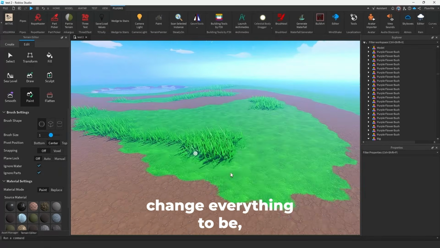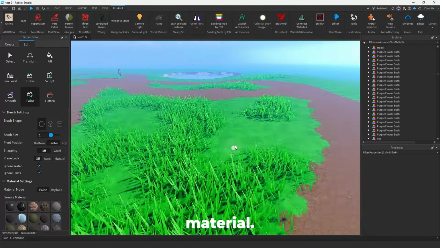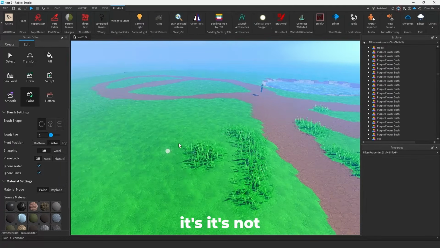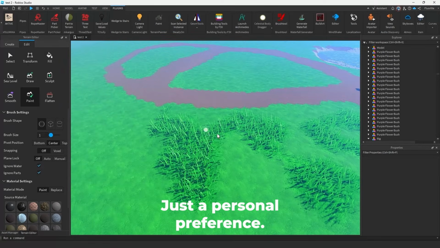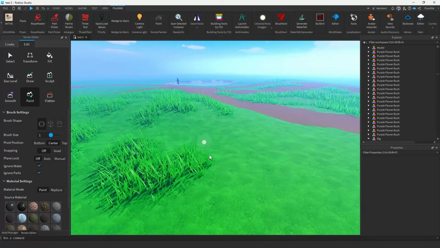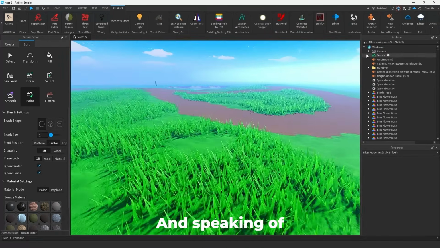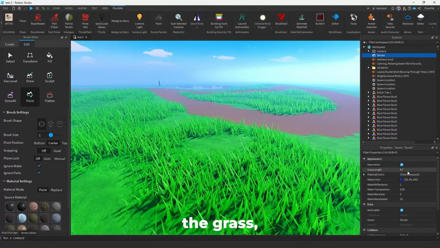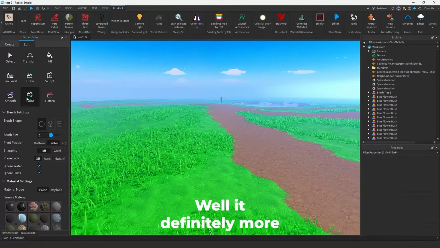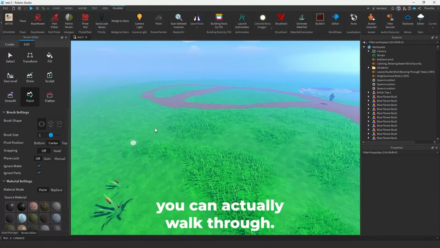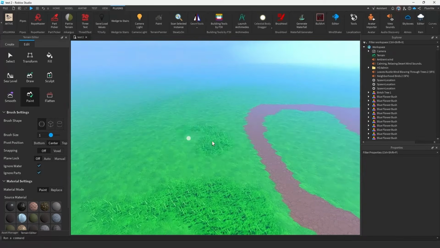We don't want to change everything to be the grass decoration material, as it's just not very good looking in my opinion. Just a personal preference. And because it doesn't feel as restrictive to the player. And speaking of restrictive to the player, we're going to go ahead and turn the grass height down all the way. I like that feeling more. It feels like you can actually walk through it. It doesn't feel like going through a 10-foot tall cornfield.